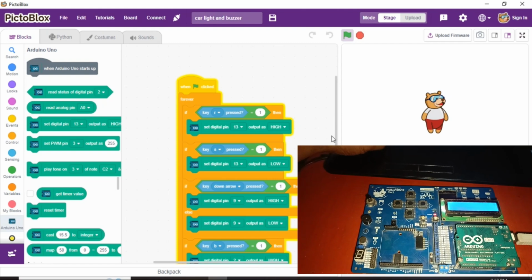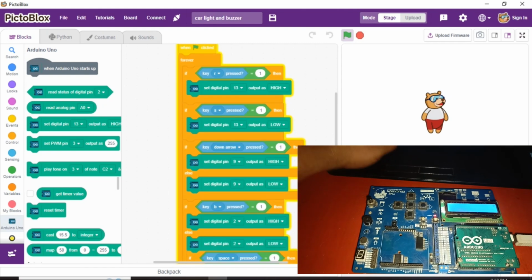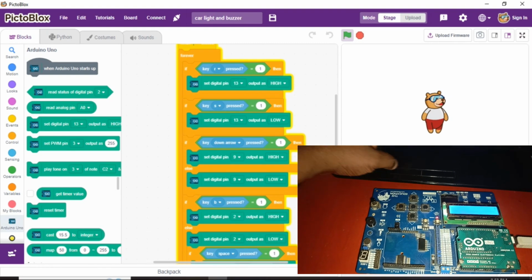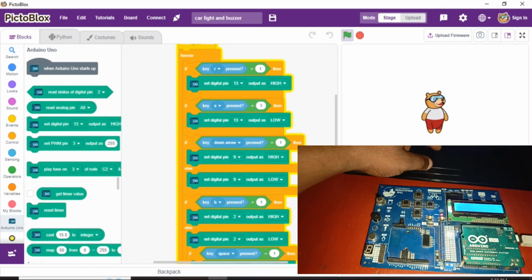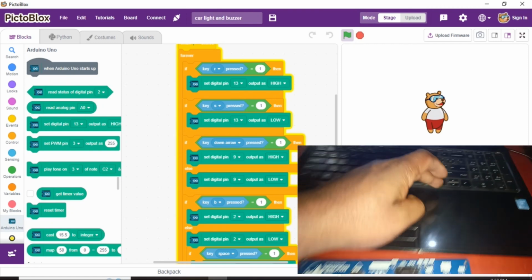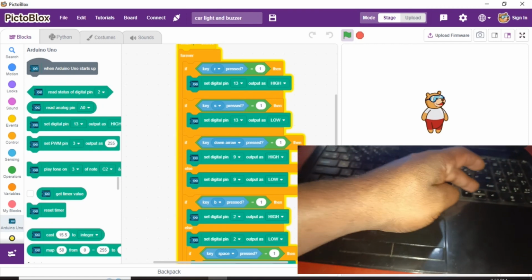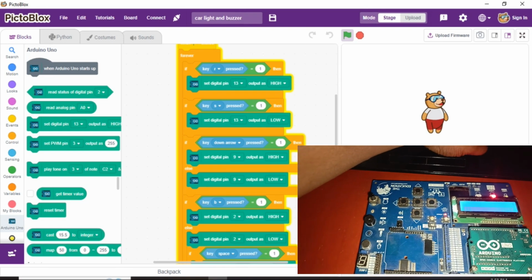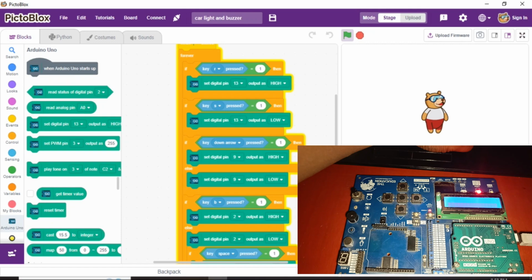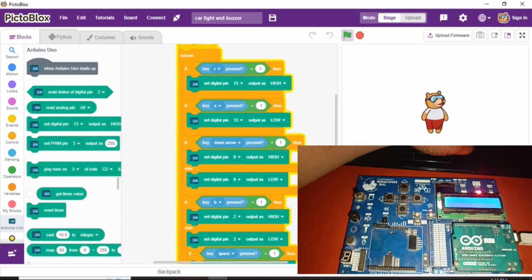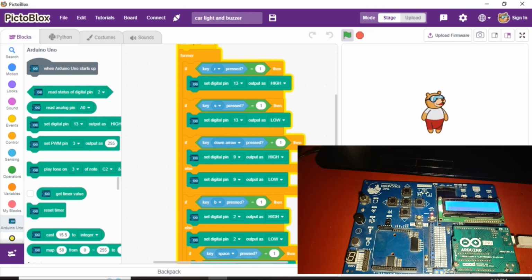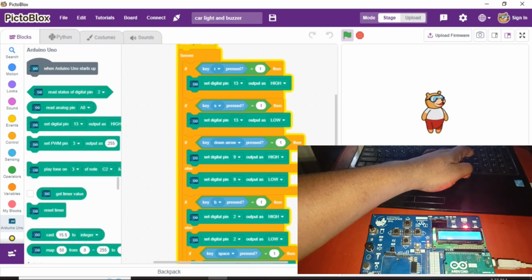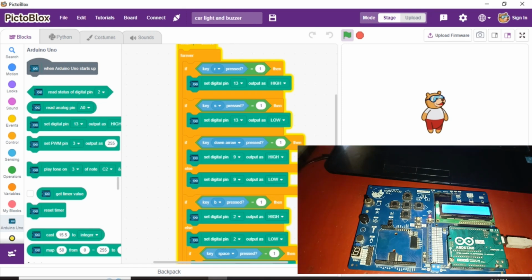The second one is when you press this arrow key on the laptop here. When I press it, the second LED will be on. When I release it, it will become off. When I press it, it comes on. When I release it, it becomes off. This is the second condition.